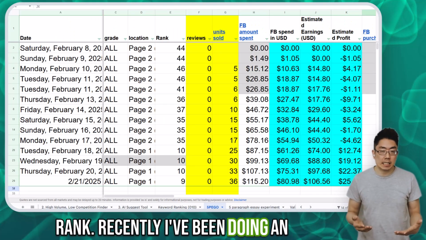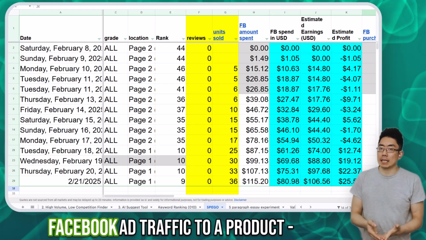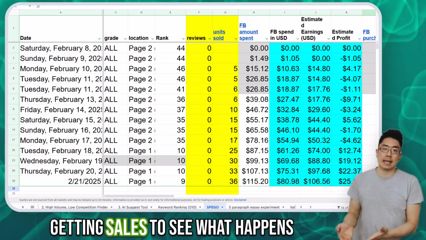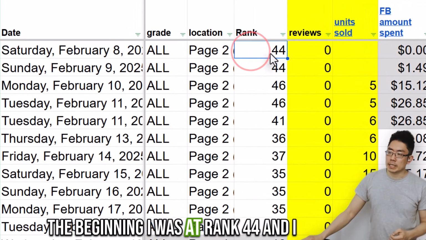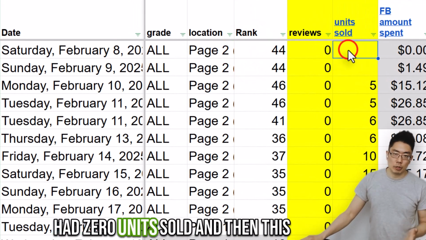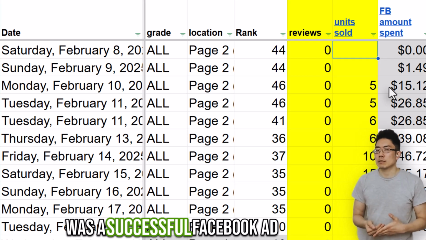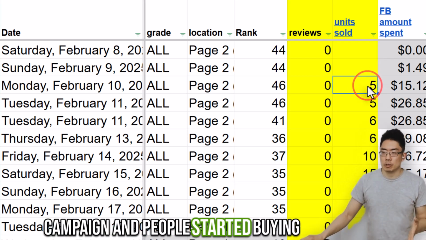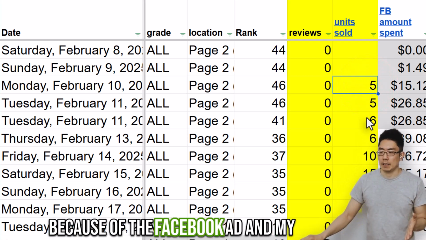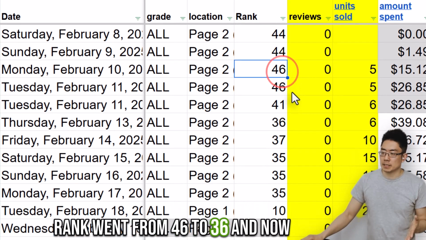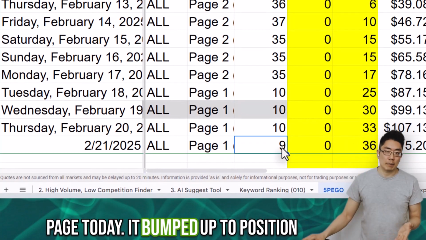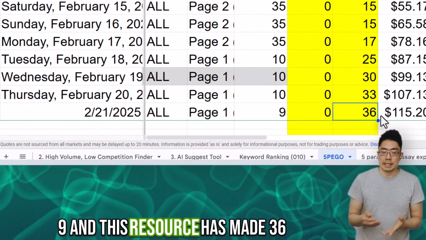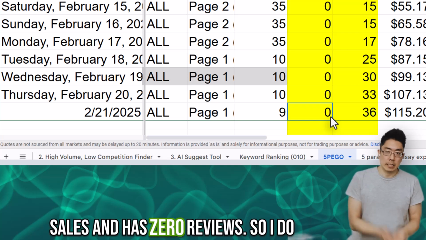Recently, I've been doing an experiment where I'm driving Facebook ad traffic to a product, getting sales to see what happens to TPT rank. And you can see here at the beginning, I was at rank 44 and I had 0 units sold. And then this was a successful Facebook ad campaign and people started buying because of the Facebook ad. And my rank went from 46 to 36, and now it's at position 10 on the first page. Today it bumped up to position 9, and this resource has made 36 sales and has 0 reviews.